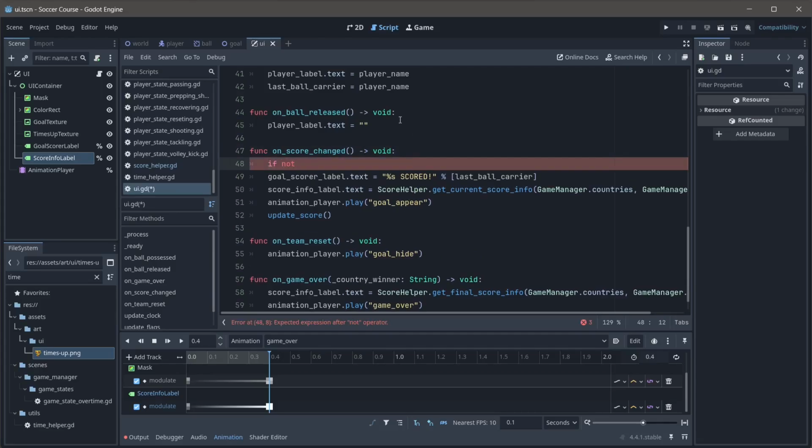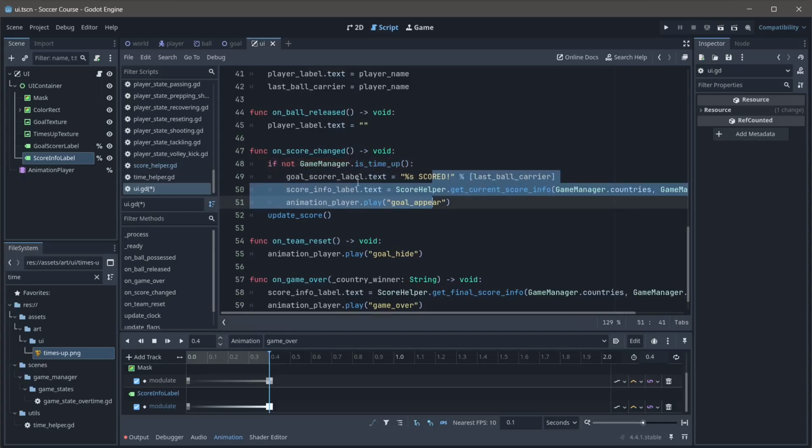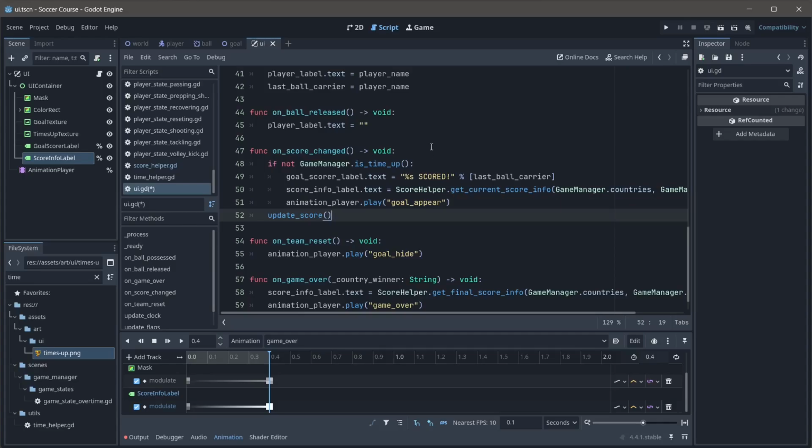So basically, if they're in overtime and we score a goal, we don't care about who scored it. We don't want to show this animation. We just want to show that the game is over. All right, but we do want to update the score in the UI. We just don't want to show the animation. And the last thing that can go wrong a little bit is here, we're currently using this whenever we start the game initially. And we actually don't want to play this animation when we start the game.